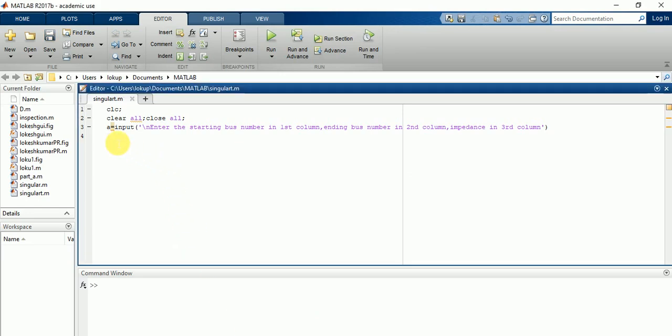Now we need to extract that data from the input. So the sending end bus, let's say SB, is equal to A of colon comma 1. 1 means we are accessing the data from the first column. Similarly, the ending bus EB is equal to A of colon comma 2, the second column. Similarly, Z is equal to A of colon comma 3, the third column. So we are accessing the data from the input A, that's why we are writing this.